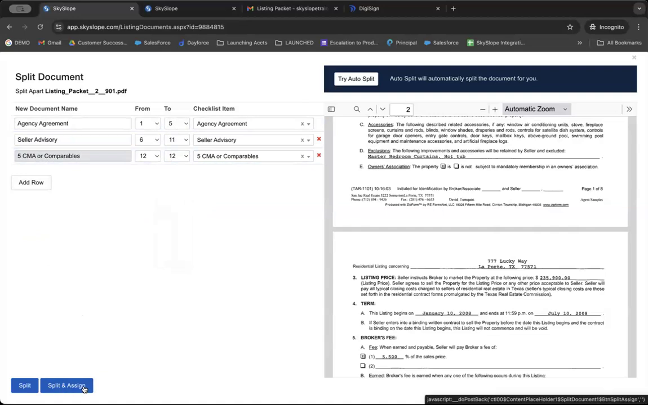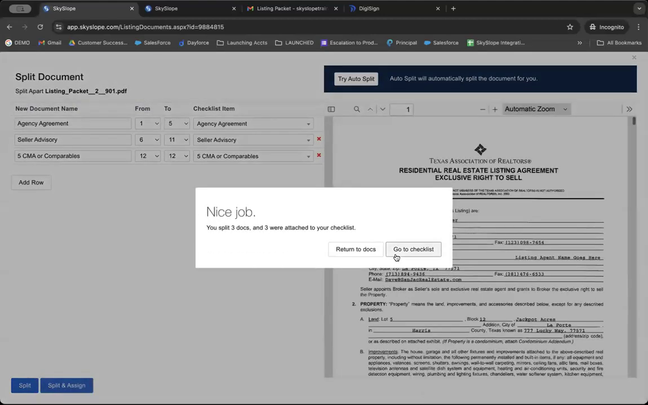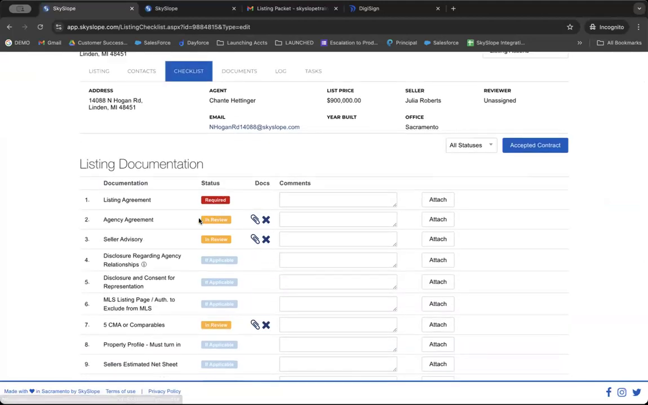However, we're going to select split and assign, which is still going to store those documents, but it's also going to assign those 3 documents to your checklist. So let's select on split and assign. And then we're going to go ahead and select go to checklist. So you'll see here that those once required statuses are now reflecting in review. And that is indicating that your job for those documents at this time are done. It is now in the hands of your admin or in the hands of your manager's team to go in and either approve or deny a document.